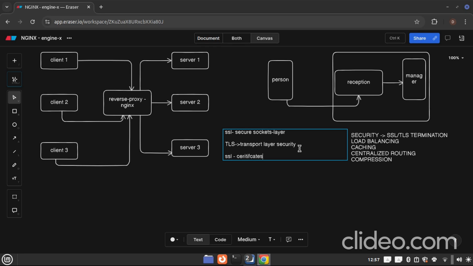Now, these SSL certificates are certificates that allow us to secure web traffic by encrypting it. The fact that they are called SSL certificates does not mean they use secure sockets layer. These are modern ones and they use transport layer security.